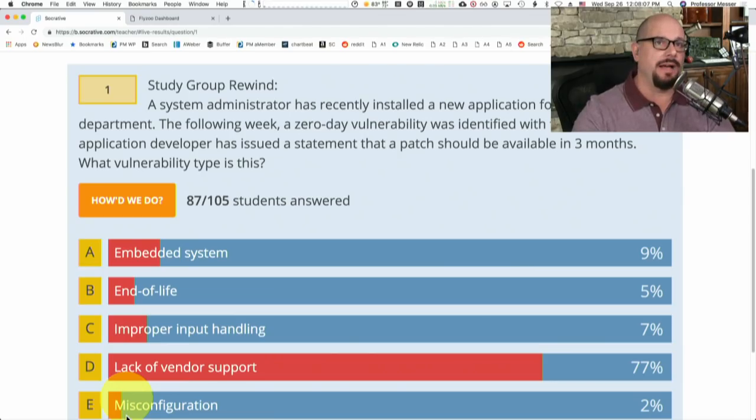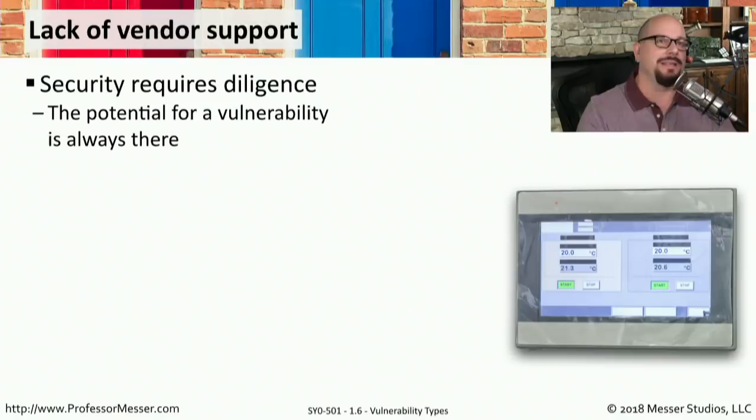And in a case where you've got an application, you've installed it, and suddenly a type of vulnerability has been identified, and the vendor says, yeah, we'll get to it eventually. We'll get this.